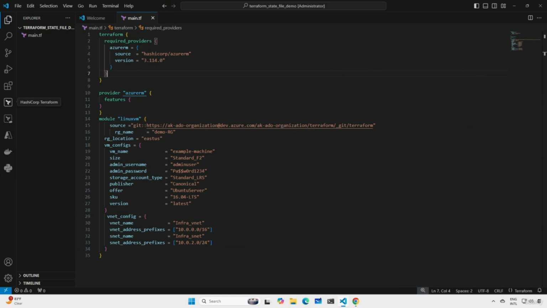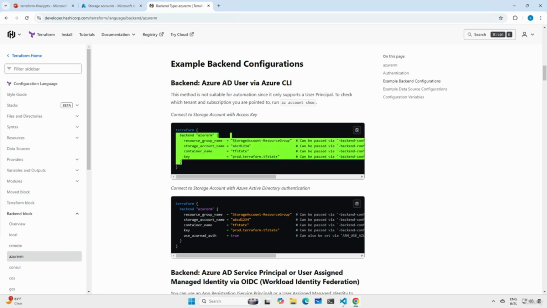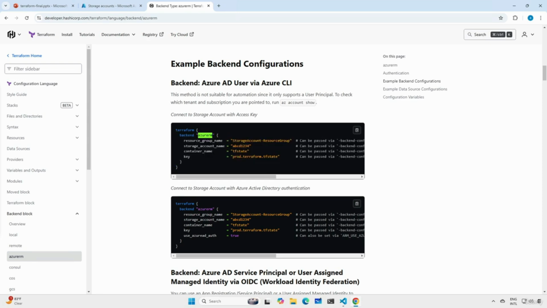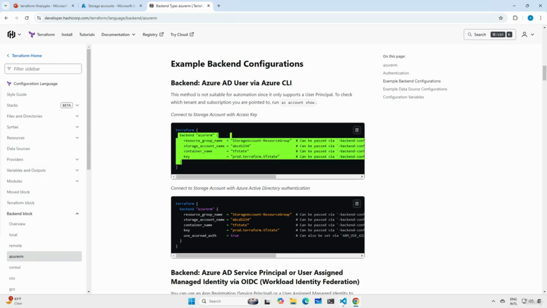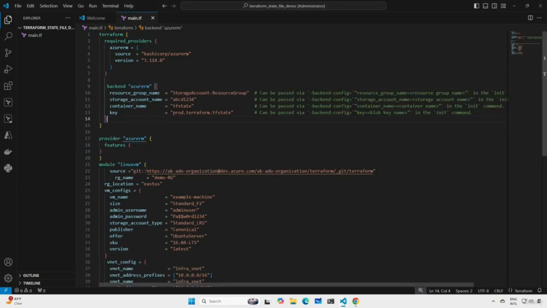So what values do we need to update for our Terraform state management configuration? If you see in the official document, we have to mention the backend keyword, then azurerm, then the resource group name, the storage account name, and the container name, and finally the key. As we discussed in the last video, we have to mention the extension .terraform.tfstate for the key. Let me copy it and paste it inside our Terraform configuration.